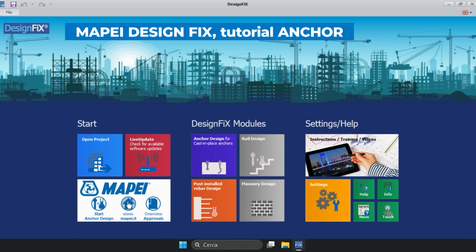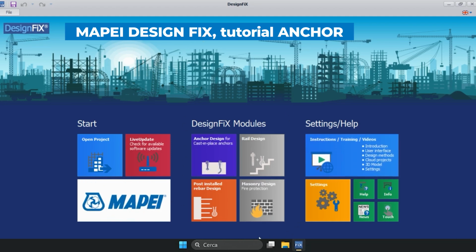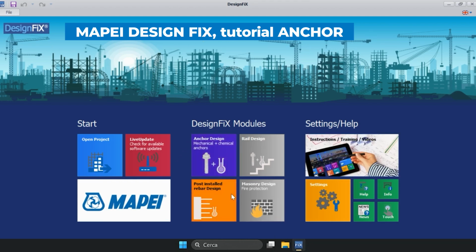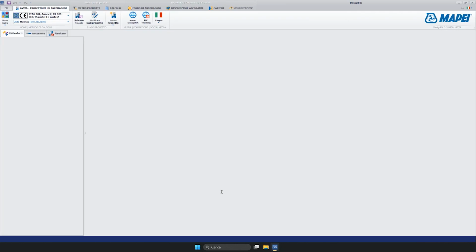The central part is undoubtedly the most important. Here we find the module used to design anchors and the module used to design construction joints, that is, post-installed rebar for construction joints. Anchor Design Module. Now we will take a more detailed look at the Anchor Design Module. We will have a brief overview of the options in the various menus contained in the program. We will start from the first one on the left.